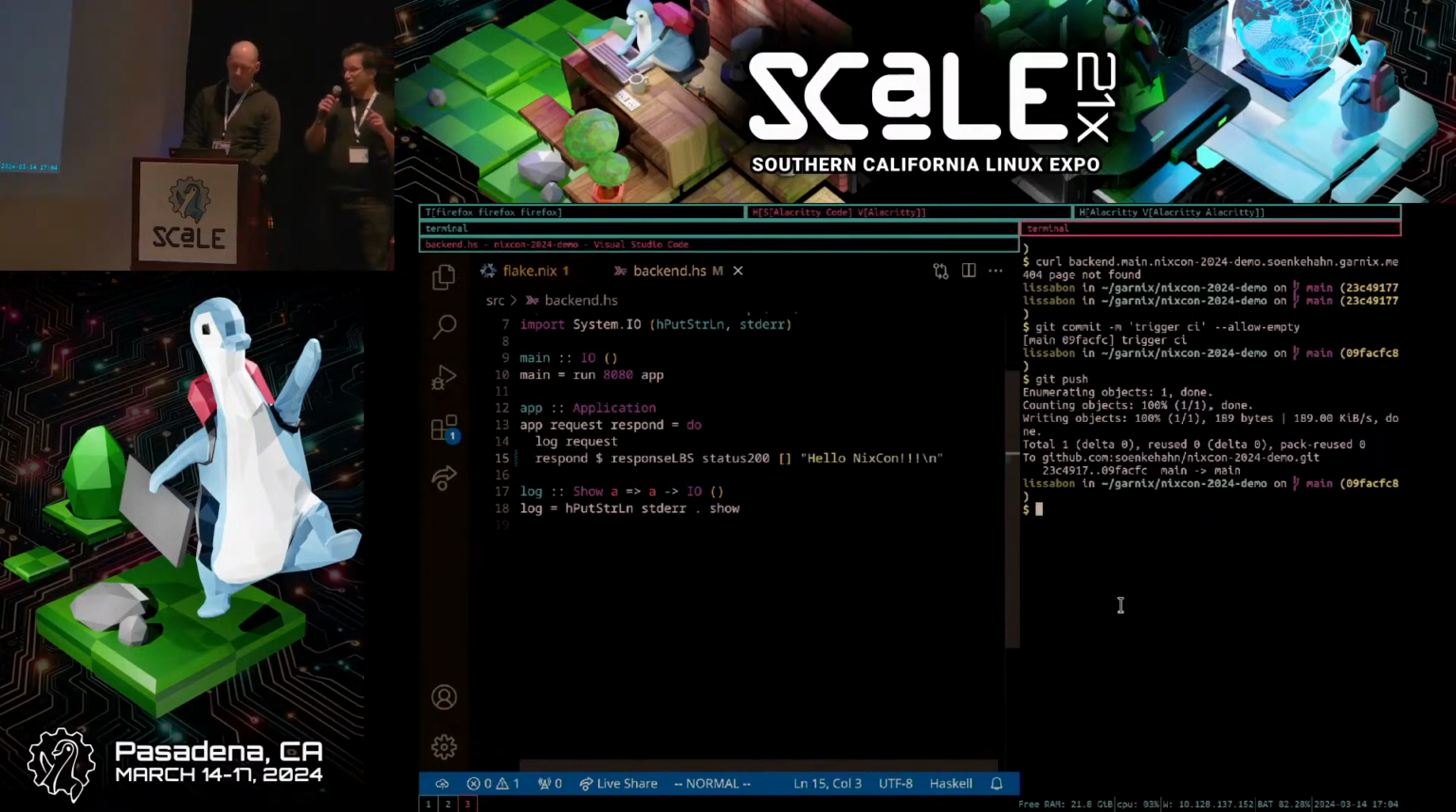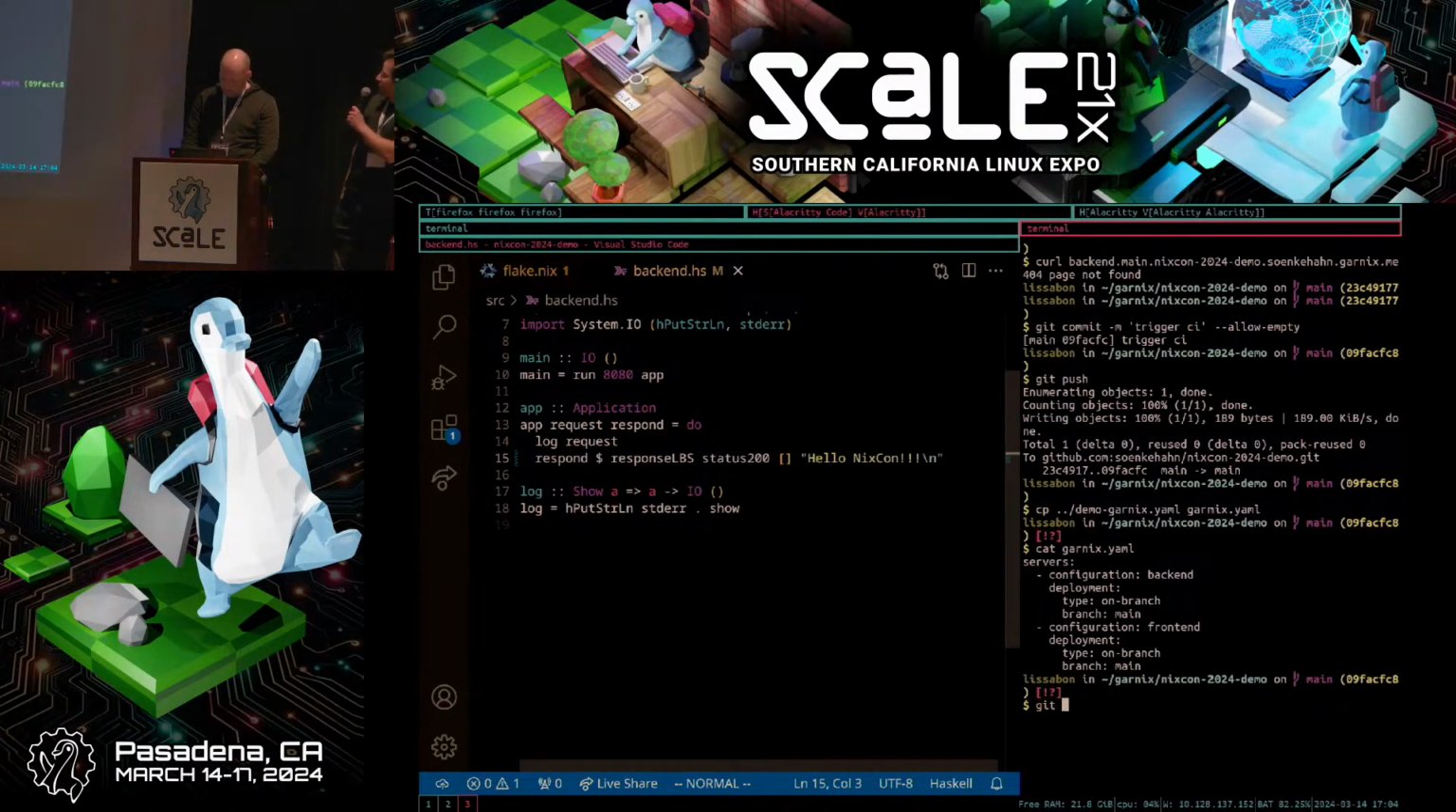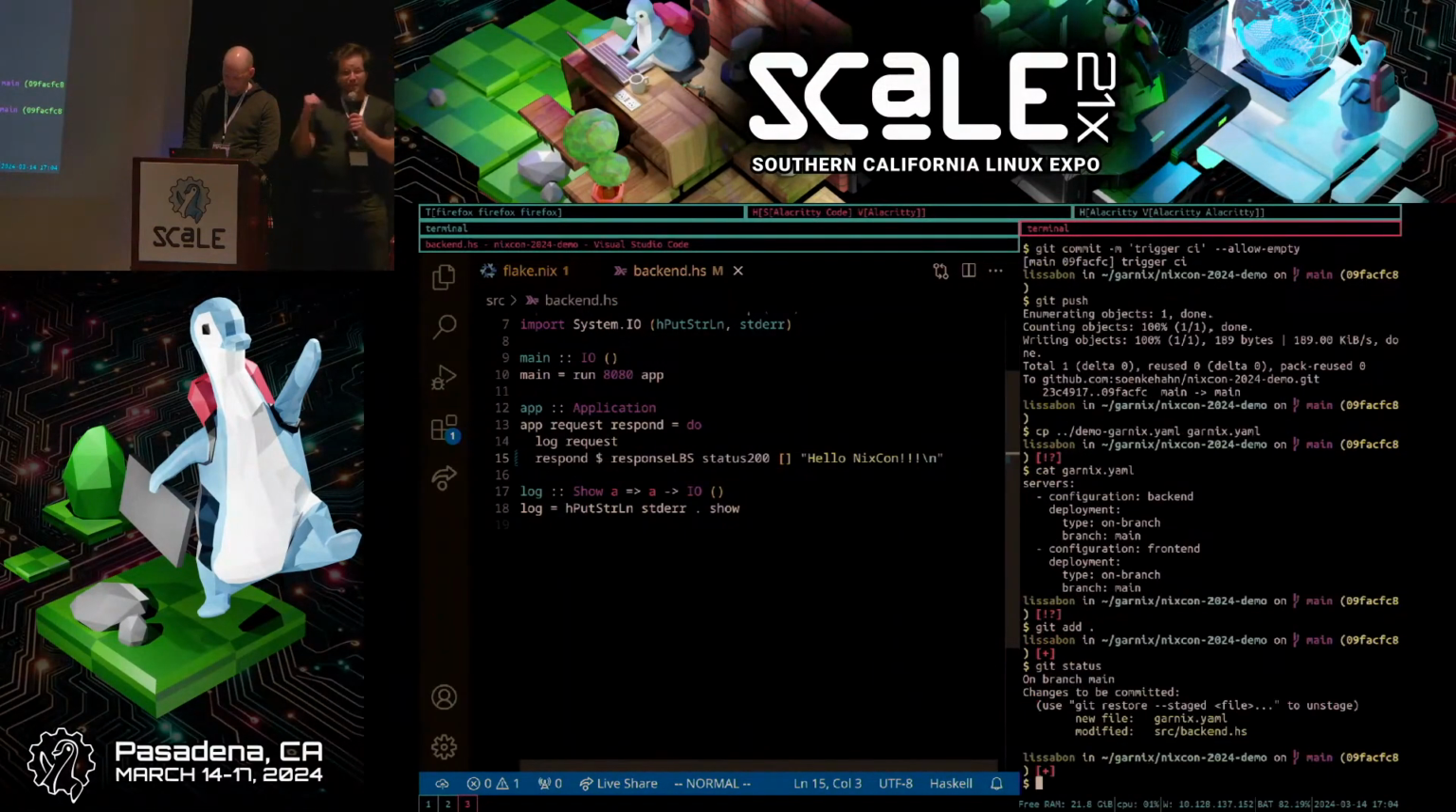And we're going to do one more thing. We're going to add a garnix.yaml. So this is going to be the first Garnix-specific thing on this repository. And that garnix.yaml is going to have, I don't know if you can see this, but it specifies what servers to deploy. So this is something new. Everything that we've shown so far is available.